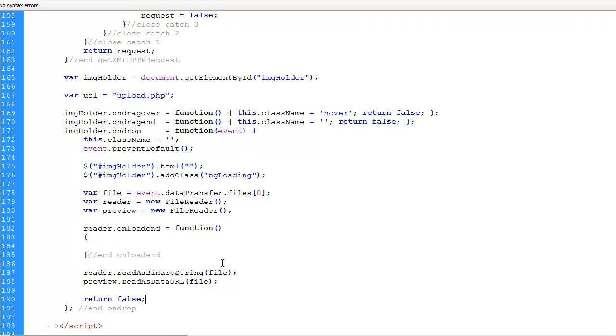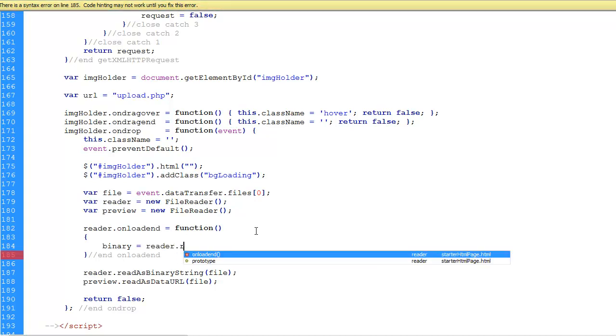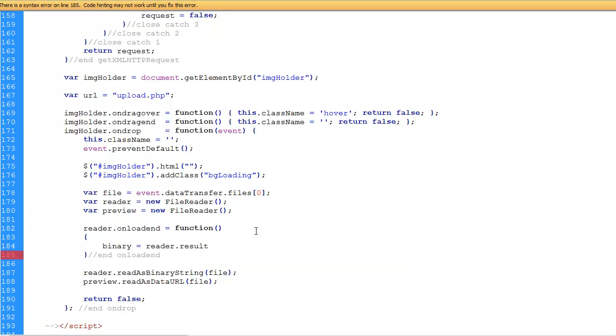And now we're going to go up and start working inside of this onloadend function. So inside of here, again, there's quite a bit to go in here. So we're going to start with binary equals reader.result, and that's going to store the result from the reader into a variable.